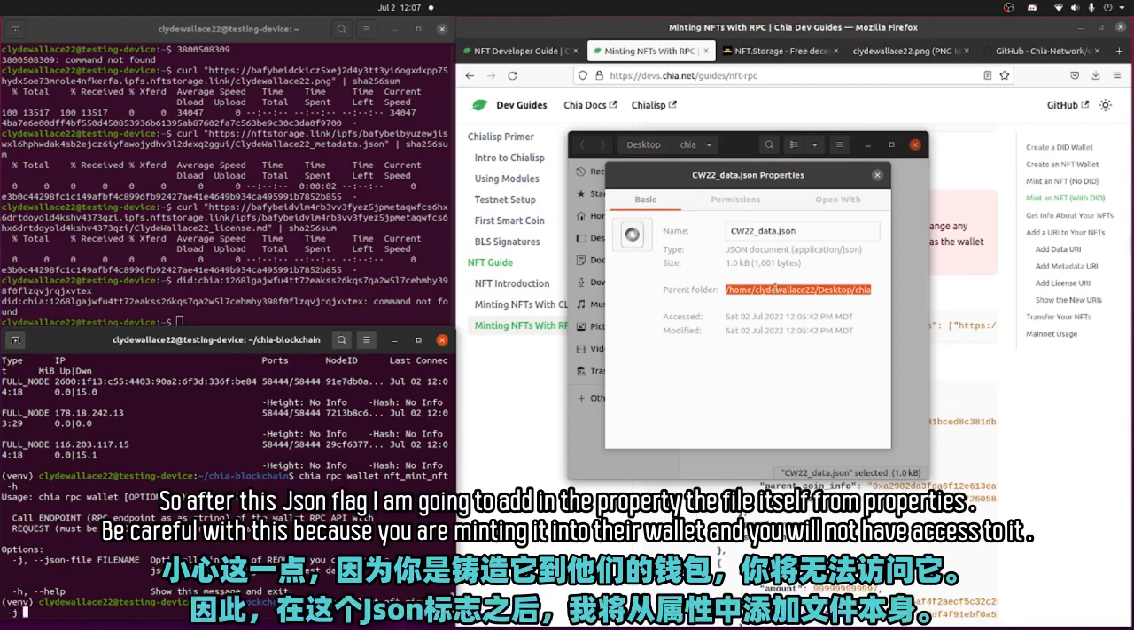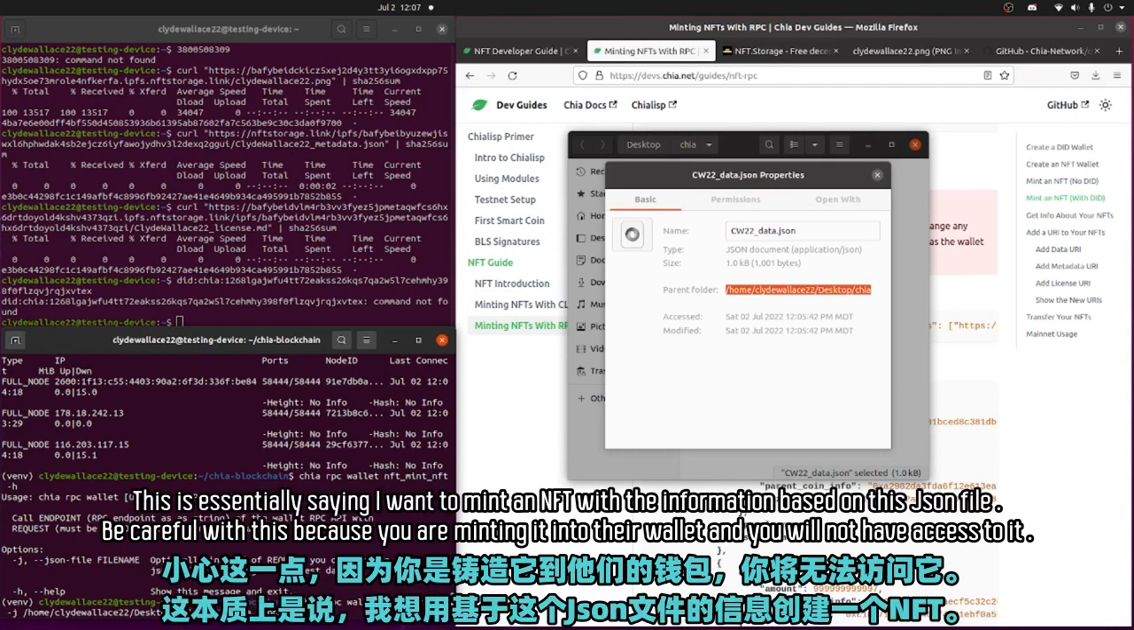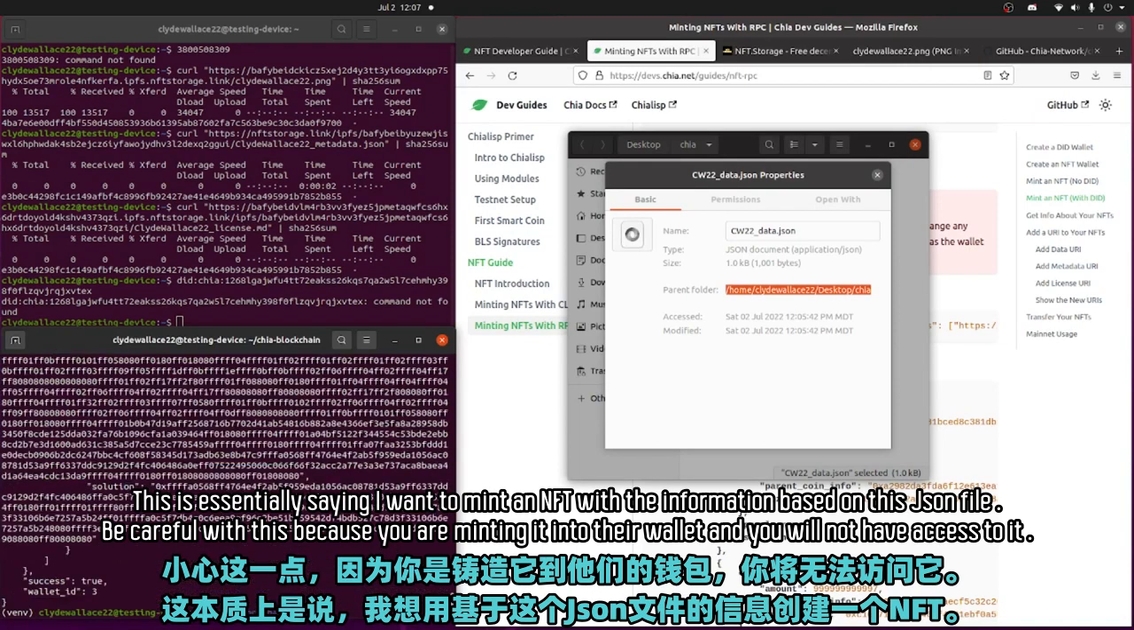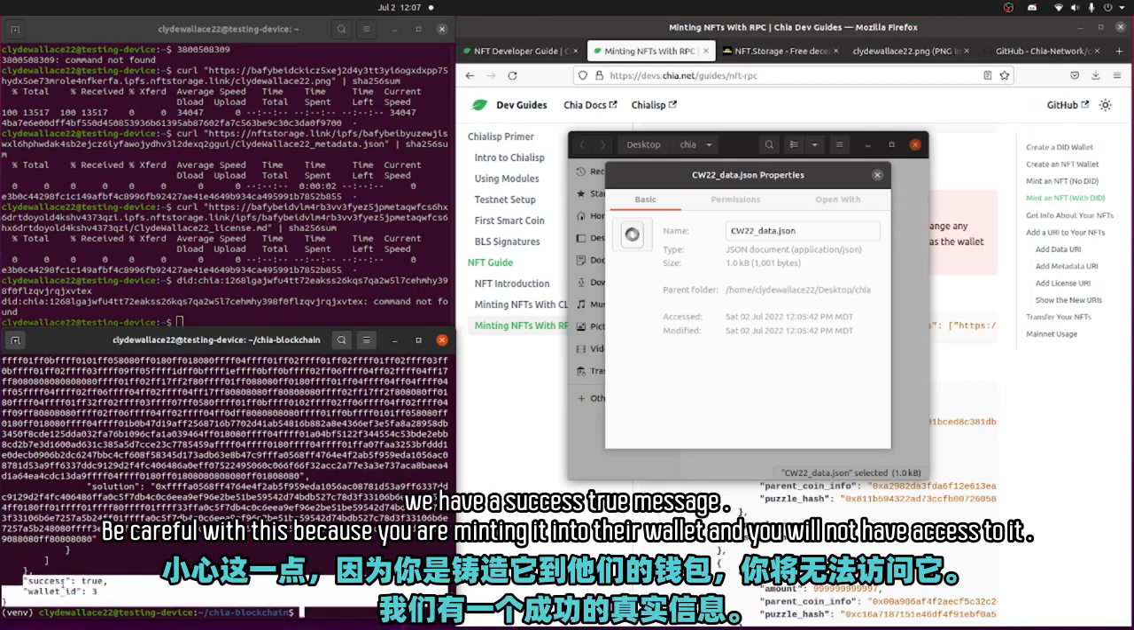So after this JSON flag, I'm going to add in the property, the file itself from properties, and that file name at the end of it. This is essentially saying I want to mint an NFT with the information based on this JSON file. There we go. We have a success true message.